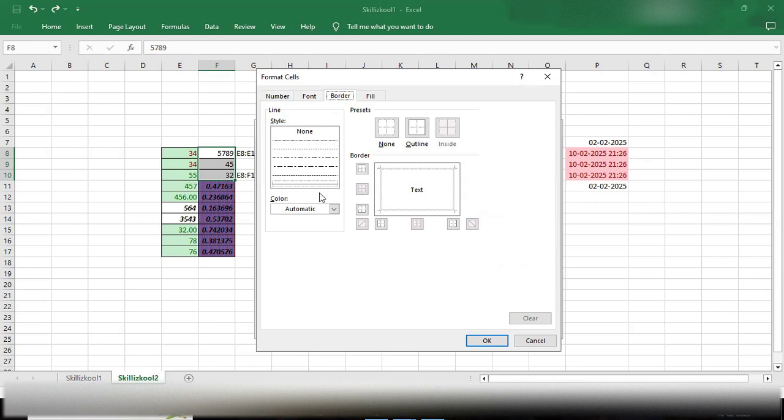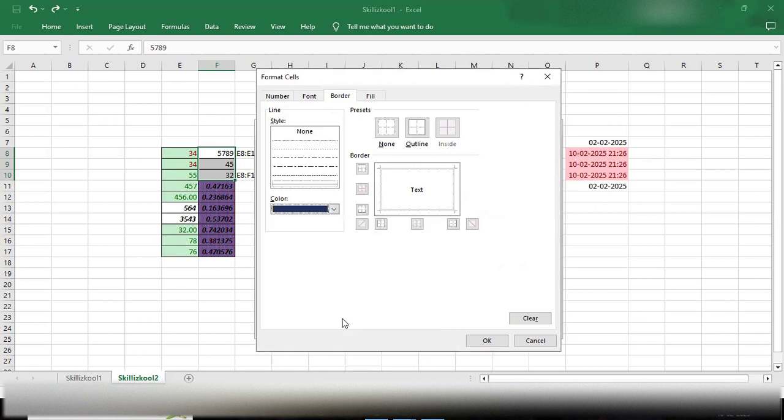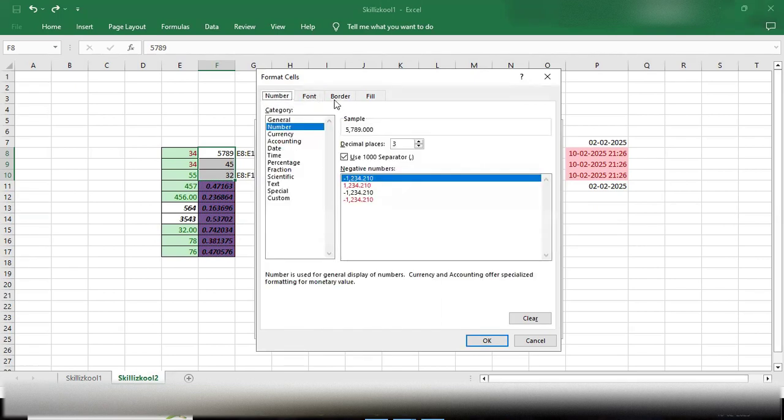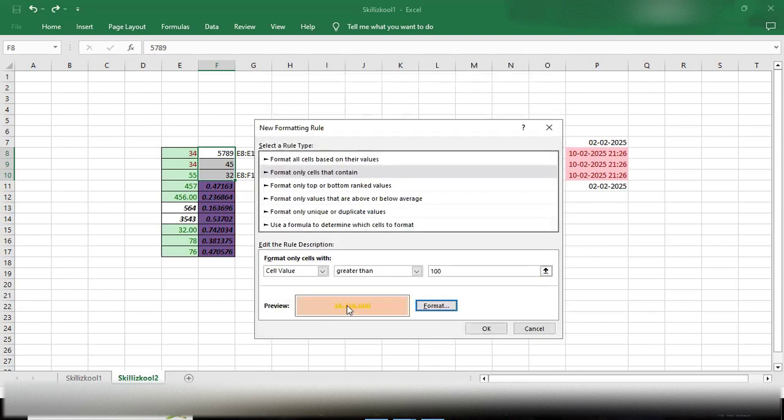we can use different borders. Black, no black, we will use different color. Blue, selected border, fill. What kind of the fill do you want? Use the pink and then click OK. Okay, this is the preview that it will show as it is 3 decimal places and 1000 separator, and then it will use as this strike through.